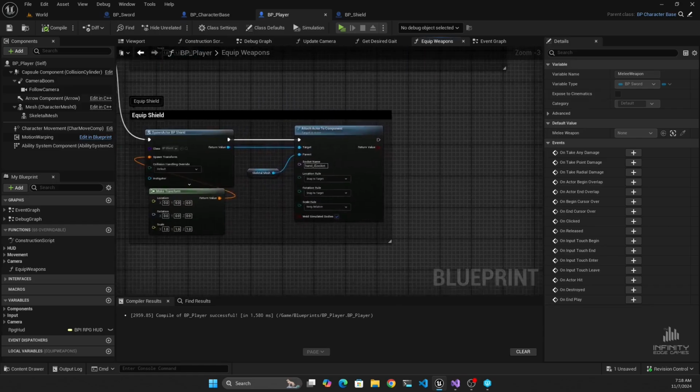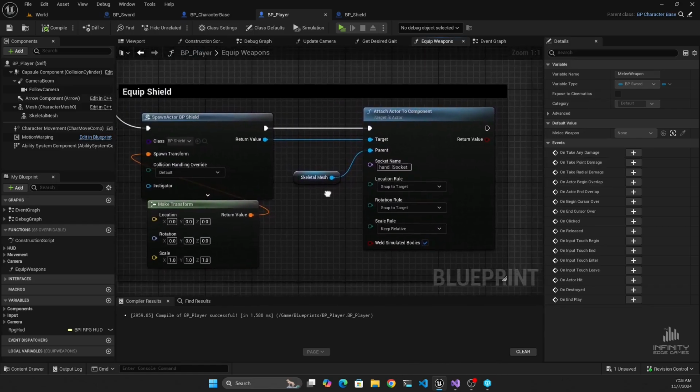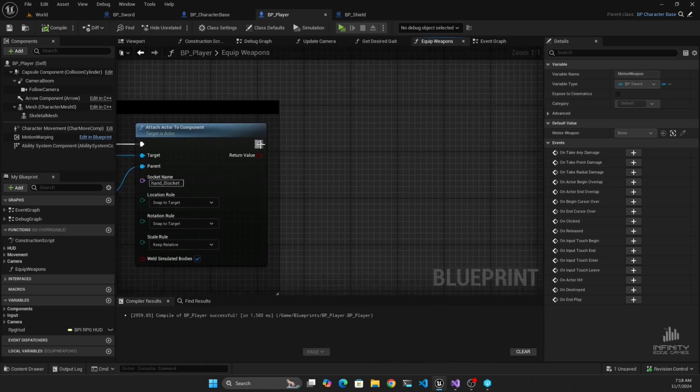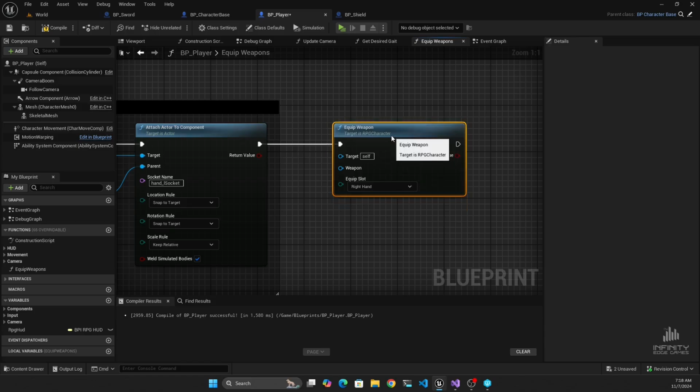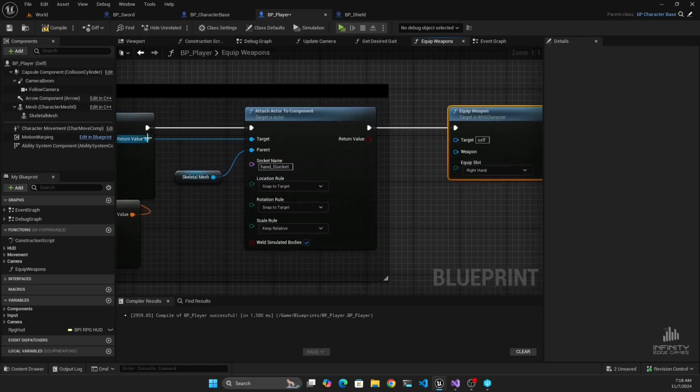Now go to player blueprint. In the equip weapons function, find the node where we attached shield to skeletal mesh. Call equip weapon after it. Pass shield to weapon pin. For equip slot, select left hand.